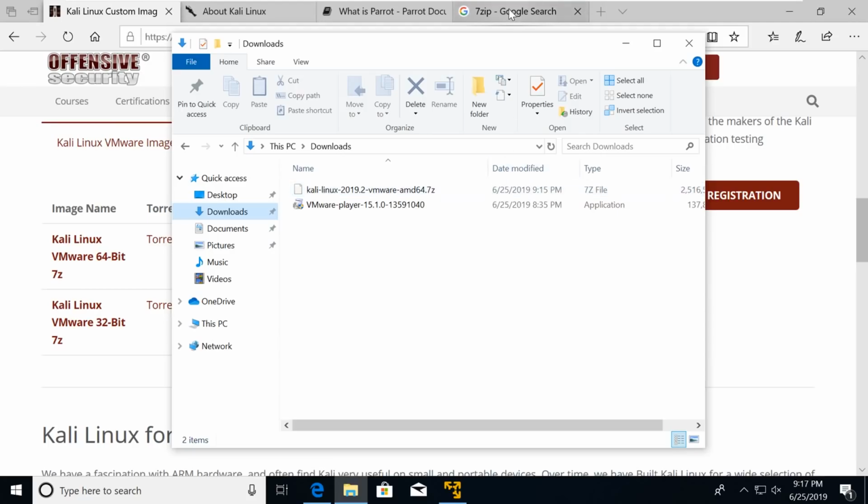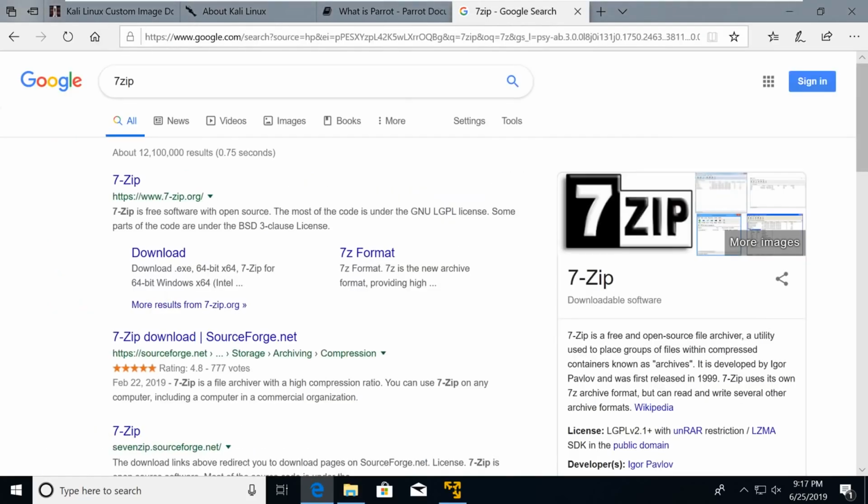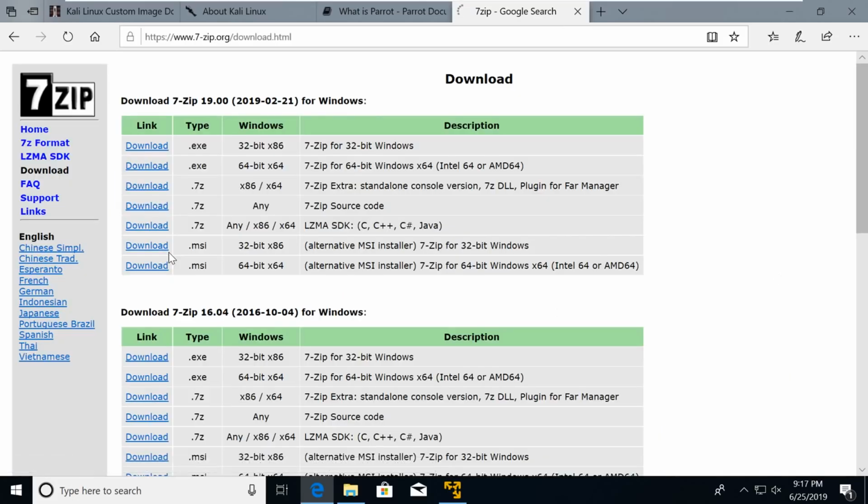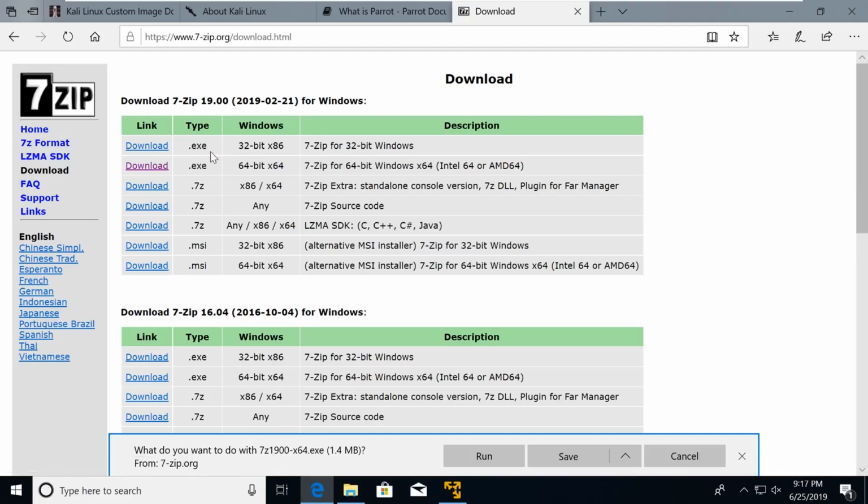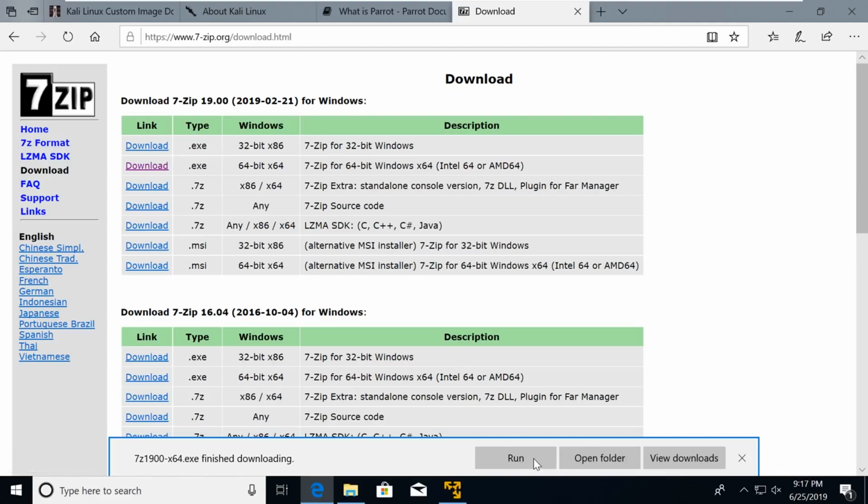If you go out to Google and type in 7-zip, the first thing that comes up is 7-zip.org. You'll see a download tab here. Just go ahead and click on that link and download the executable for your respective operating system. For me, I'm going to be downloading the 64-bit Windows version here, and I'm going to hit save.